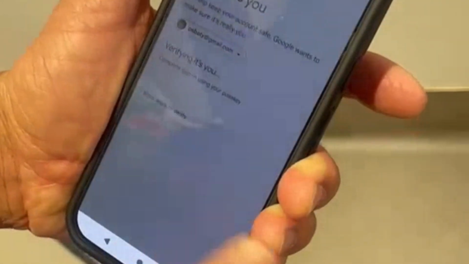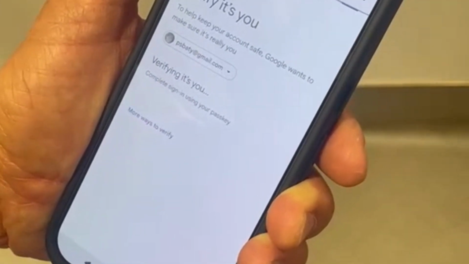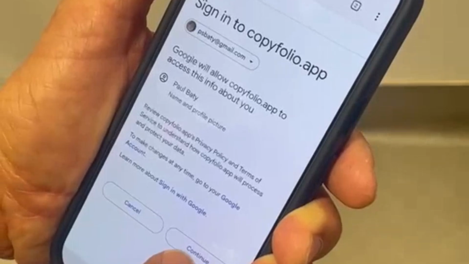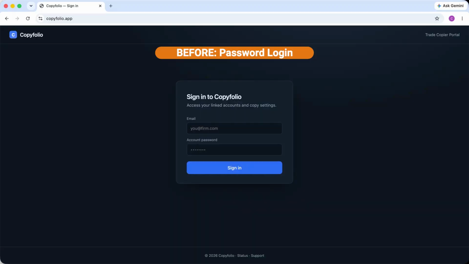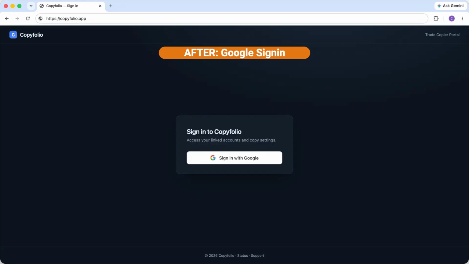Screenshots in. Read the questions, read the final summary, skip the rest. Answer, approve, done. Before the coder changed Copyfolio, login was through a password. After, one tap with Google.